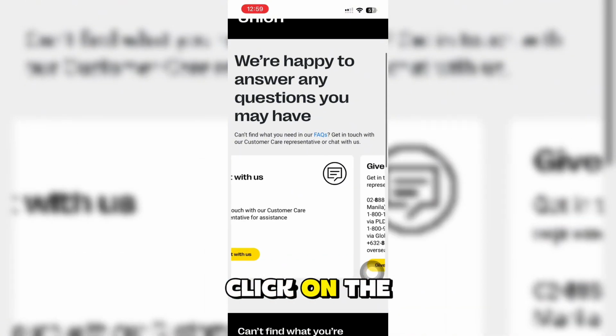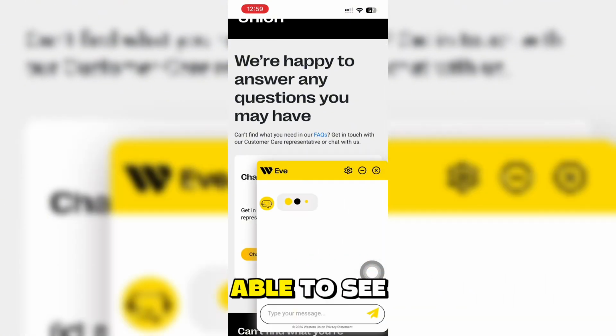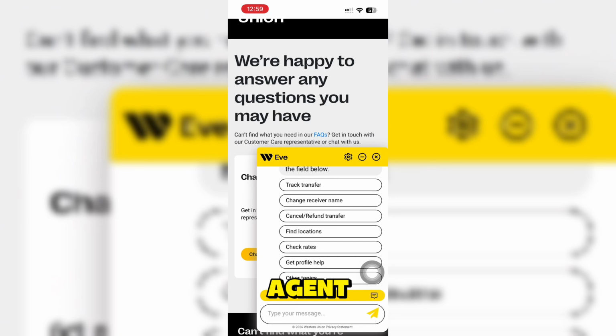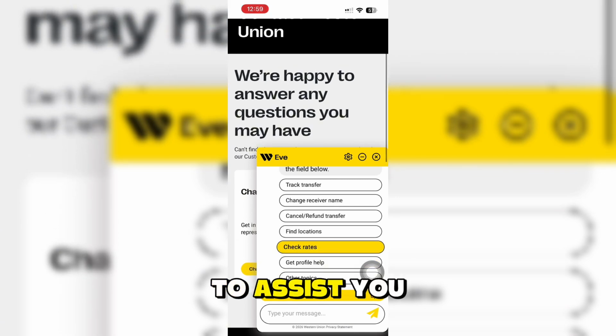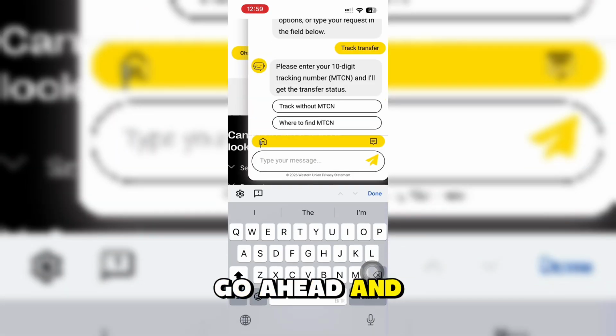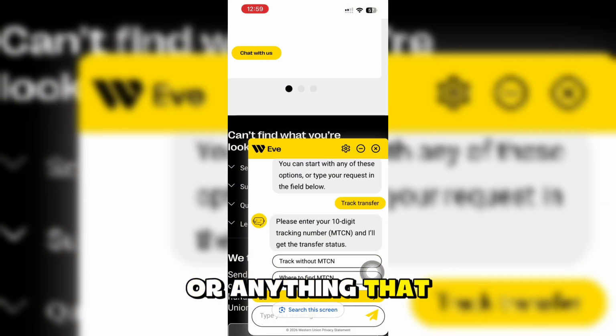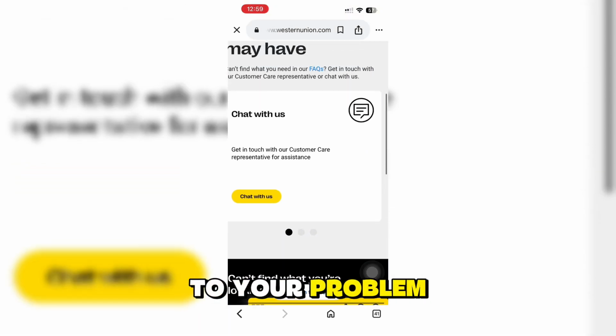Once you click on the Chat with us option, you will be able to see the AI agent, or you can ask them for a live agent to assist you. You can also go ahead and track the transfer or anything that would help solve your problem.